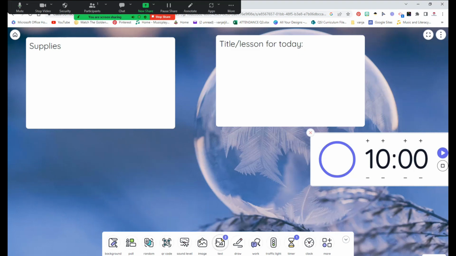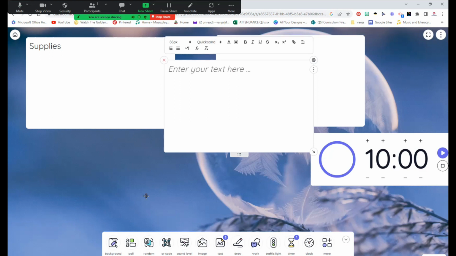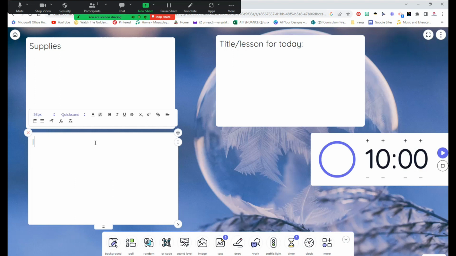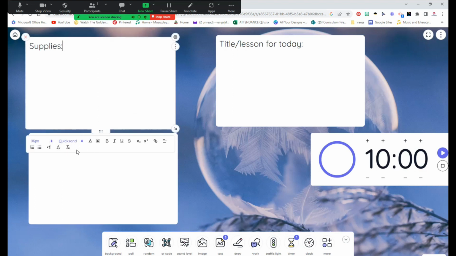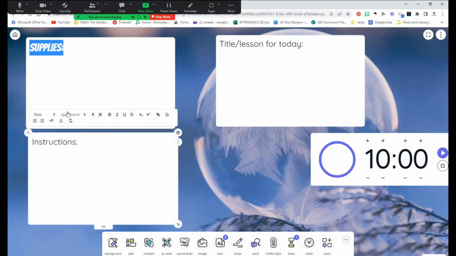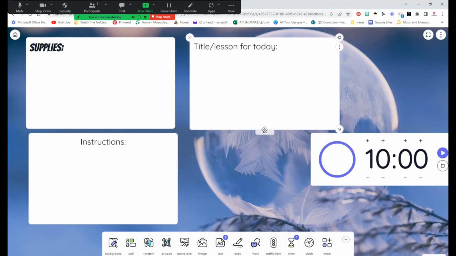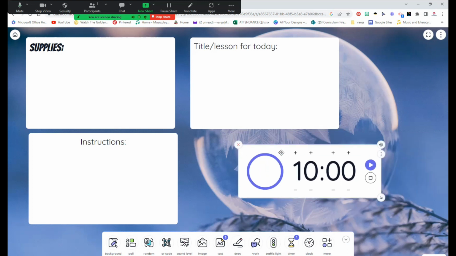I would like another text, and I will drag it and I will write instructions. You can, of course, edit the lettering, the size, format, or anything you need to write what your students need to be doing.